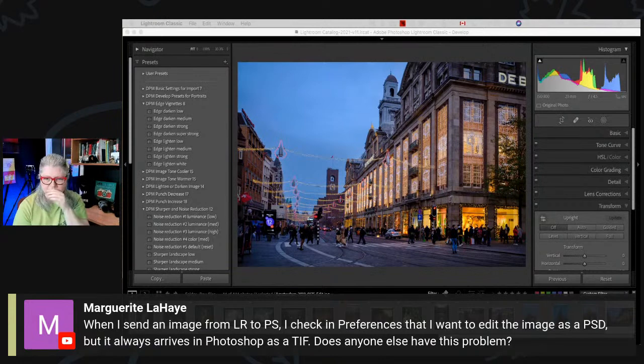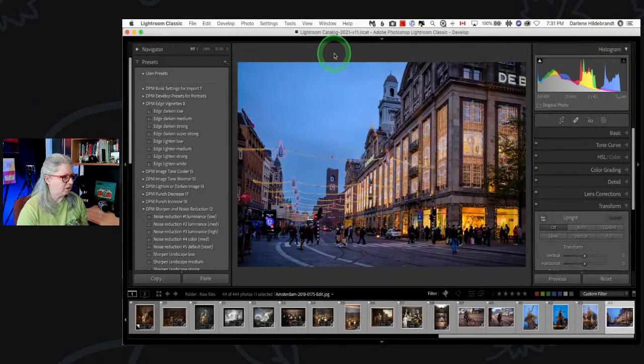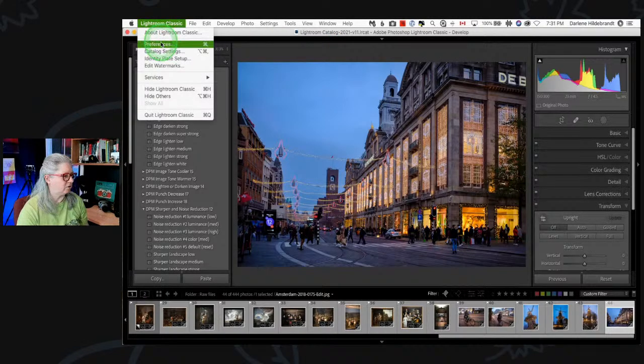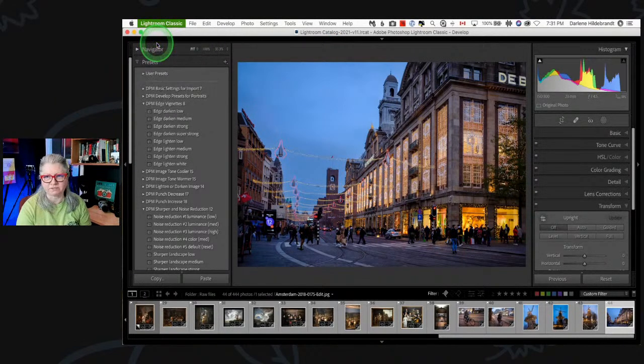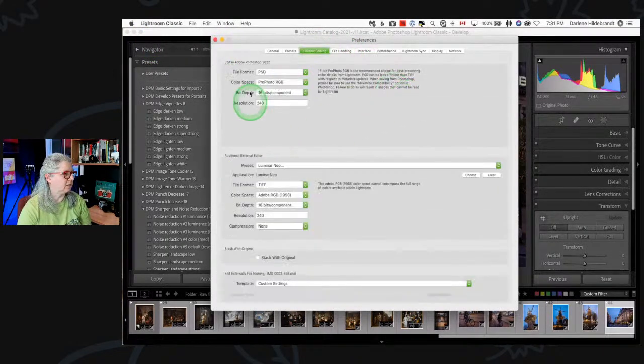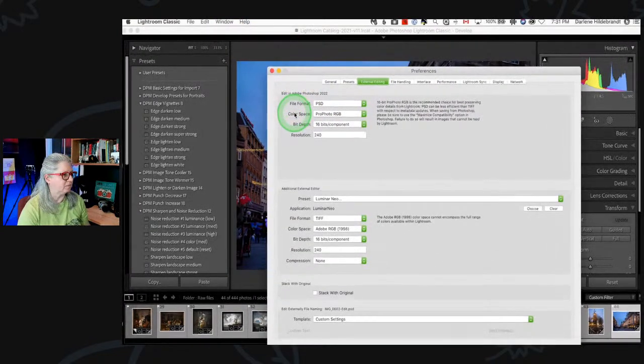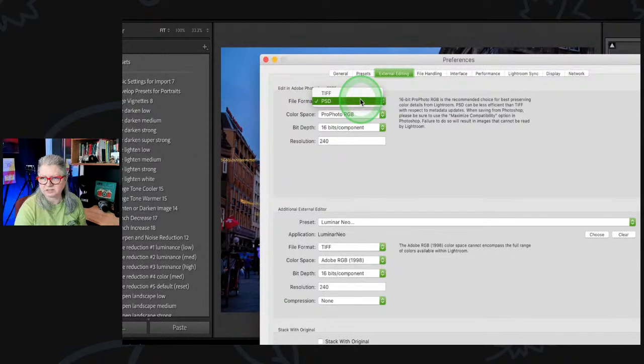Aha. Okay, so there's two places you want to check that, Marguerite. When you go to Photoshop from Lightroom, check your preferences under external editing, and see what you have set up here. Where it says edit in Photoshop, I have mine set up as PSD here, not TIFF. I have ProPhoto, which is the largest, so these are in order of largest to smallest, color space. If you just copy my settings, you'll be fine.